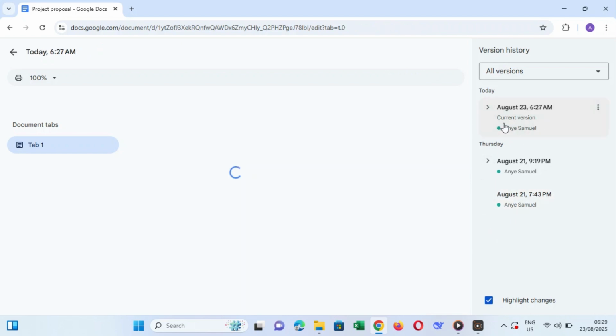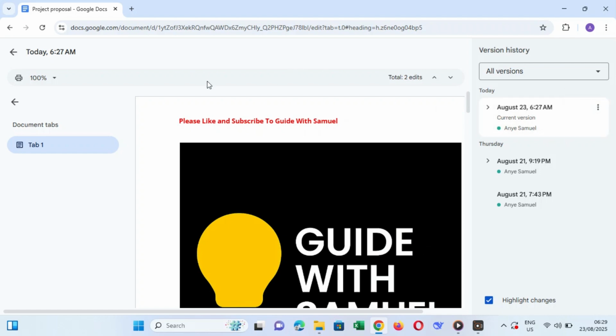And that's it, guys. Version history makes tracking and comparing edits easy and lets you restore or name important snapshots.